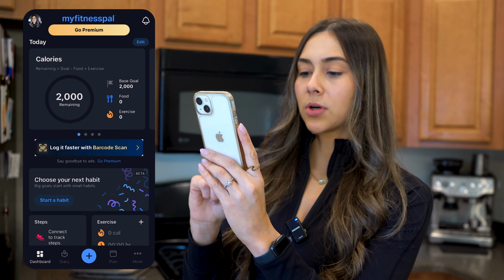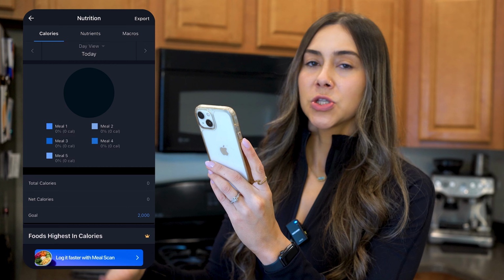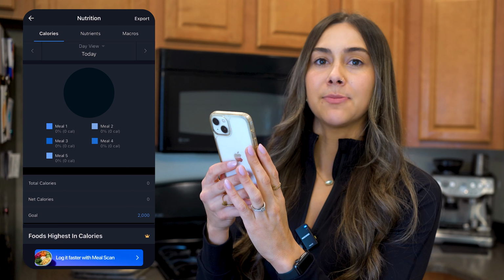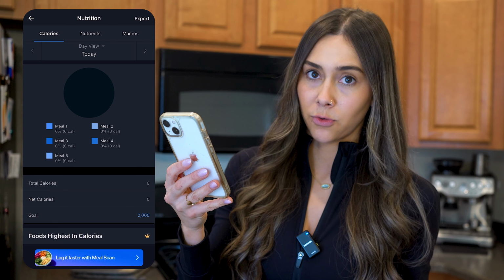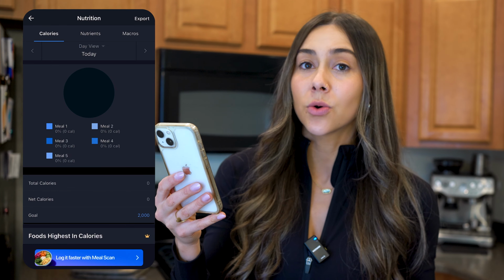Okay, so going back to Dashboard, now we're gonna head to Diary. At the very top, I want you to click Goals. So with the initial setup of the app, MyFitnessPal is going to set your calories and macros for you. We definitely wanna change that because your calories and macros should be 100% targeted towards your goals.